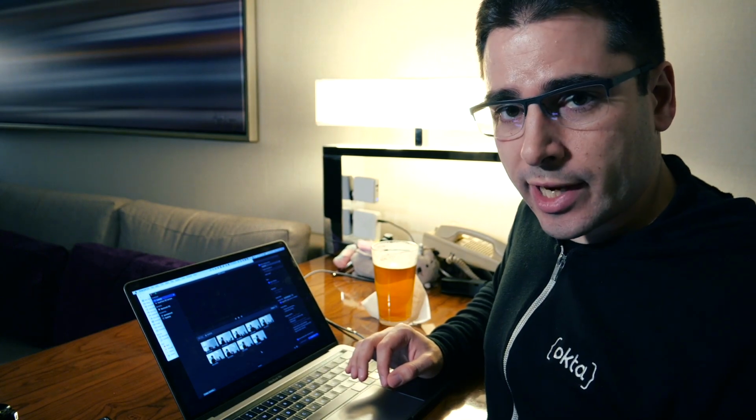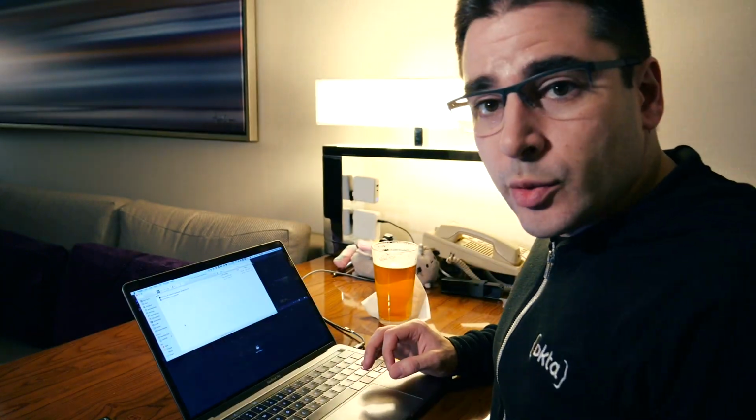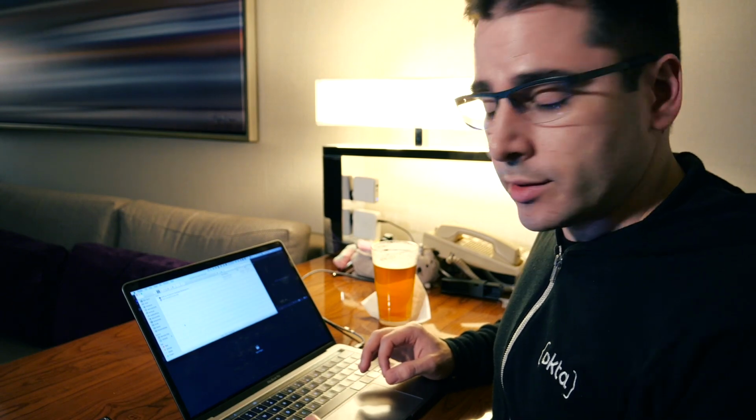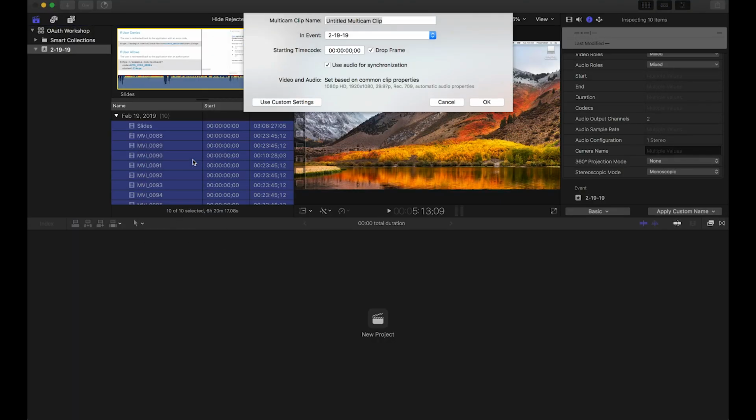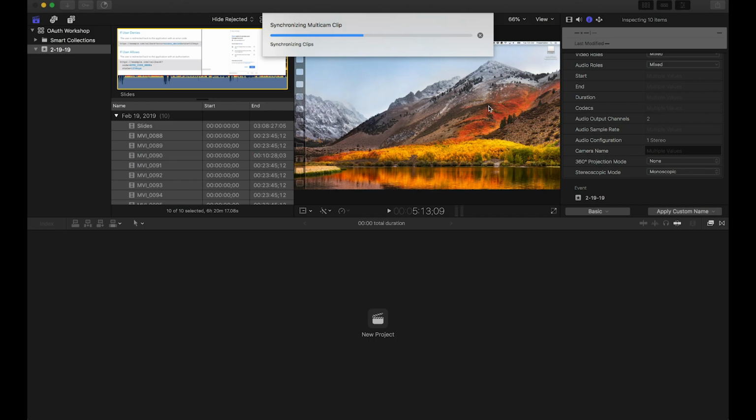So we're gonna start out by importing all the footage from the video camera into the project. And then also bring in the screen recording into Final Cut as well. So you're gonna select all your clips, right click, and then click New Multicam Clip. It's gonna take a little while to sync all that up.